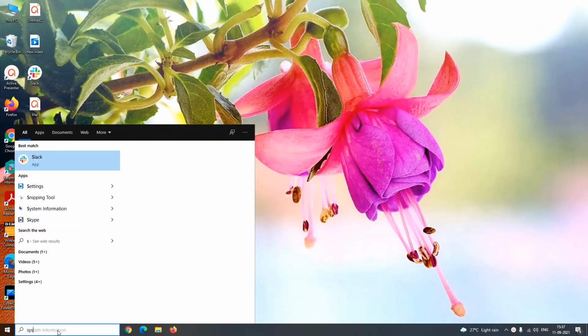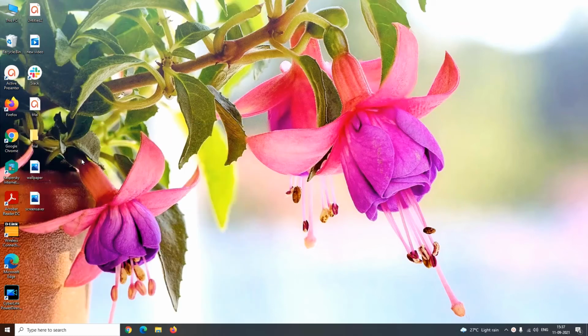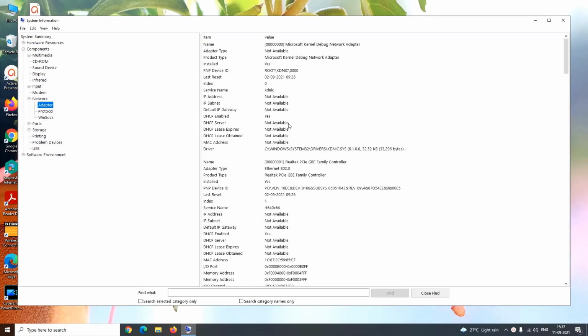So type system information in Windows search box and click open the System Information app. In System Information app, you have to go to navigation pane and click on Components. Under Components, you have to click on Network and under Network, you have to go to Adapter. And you can see that it has displayed MAC address of my system.